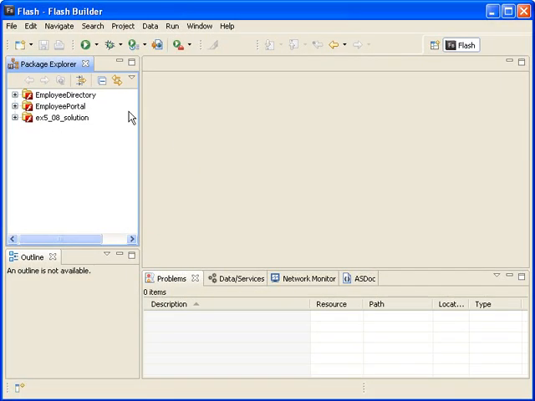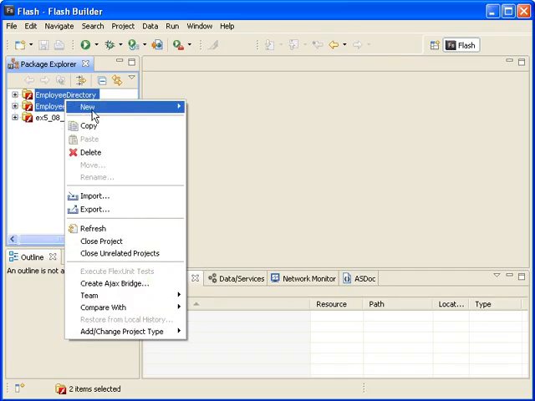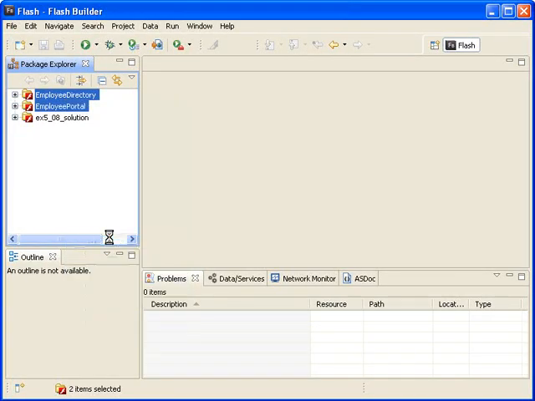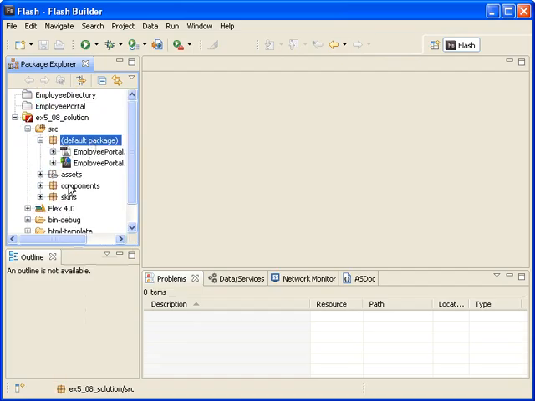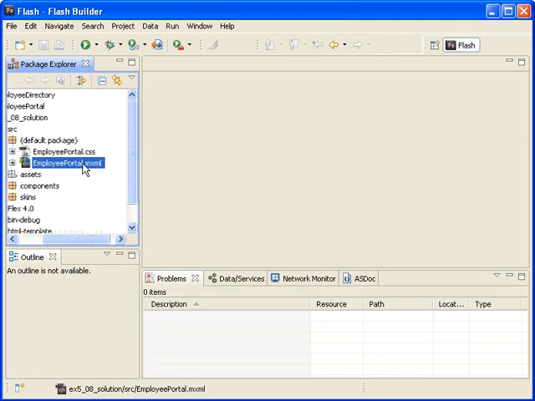In Flash Builder's Package Explorer, I have 3 projects currently open. The one I want to focus on right now is this solution project for an application that you will build in day 5. I'm going to select the other 2 projects and right-click on them to close them. I'm expanding the remaining project to look in the src default package directory for the main application file, which I am double-clicking on to open.